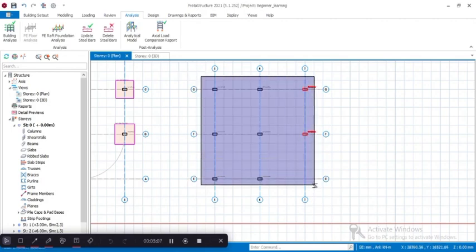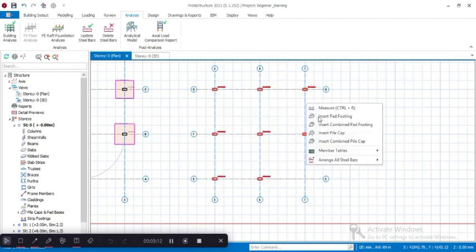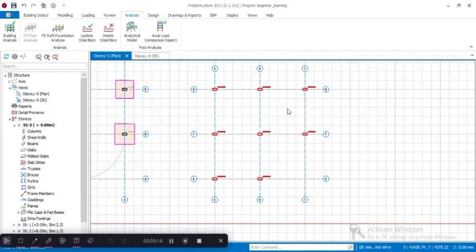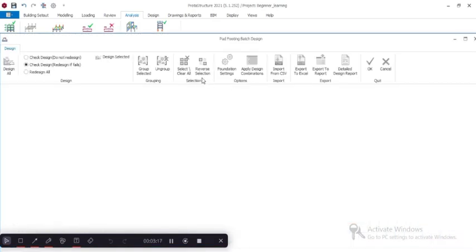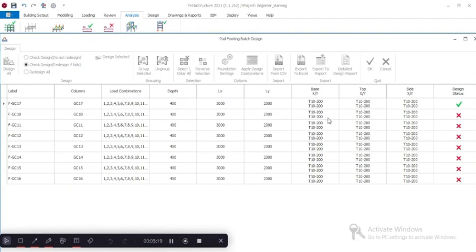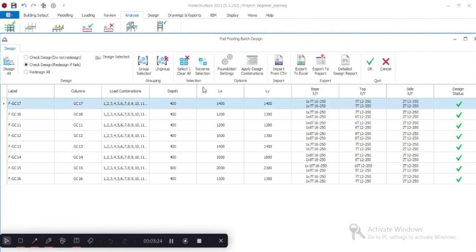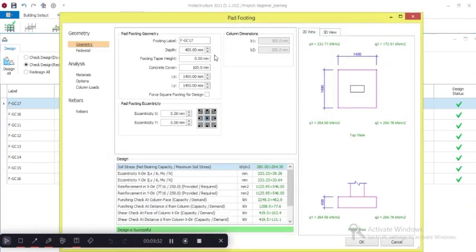So I click insert pad footings. So we're going to be designing all of them. It's taking some time. All passed. If you want to check in details, you can see the details here. The depth 400, it has calculated the depth, the cover and everything. But this cover now, you can edit it for yourself to know the preference you want. So these are all edited.